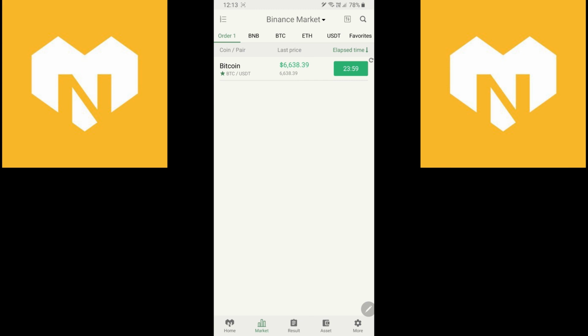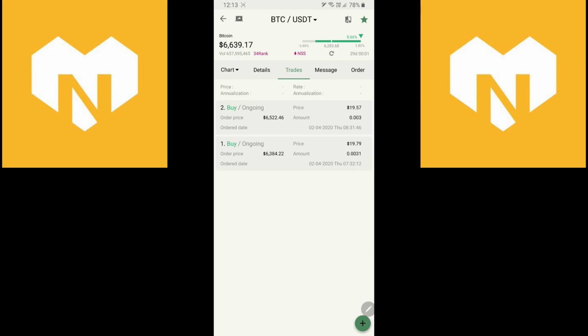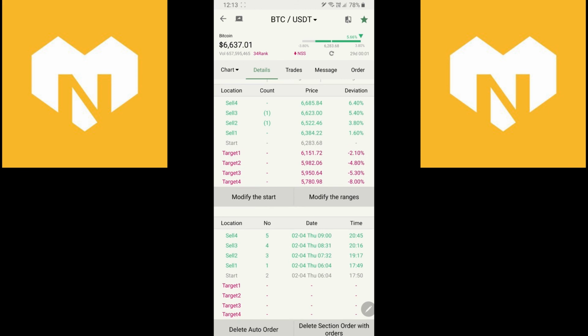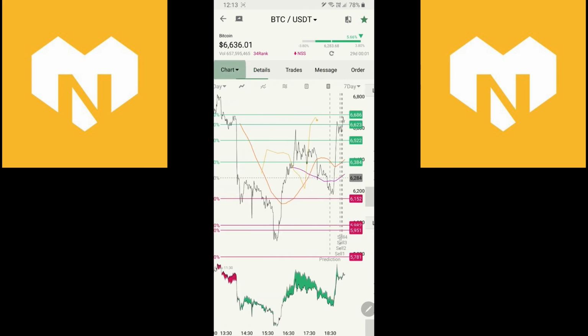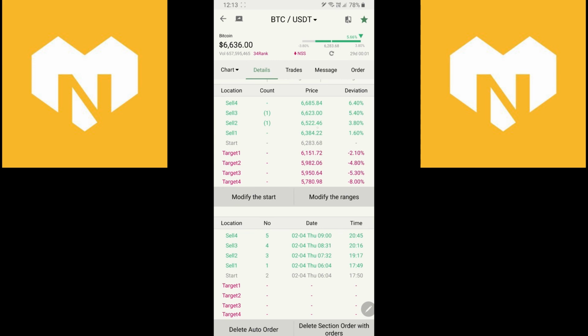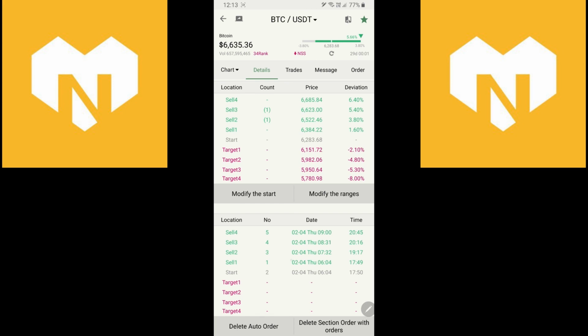So we're back to the market and order one, and like I said, you just click on here and you see the trades, and you can see the details here. So because I placed a section order, it is continuing, the whole thing, and you can see the chart here. So it's going to purchase more Bitcoin when it's 6,500. At the moment it's 6,600, and then I think it purchased some, and it's going to sell it at 6,500, and it's 3.8%.